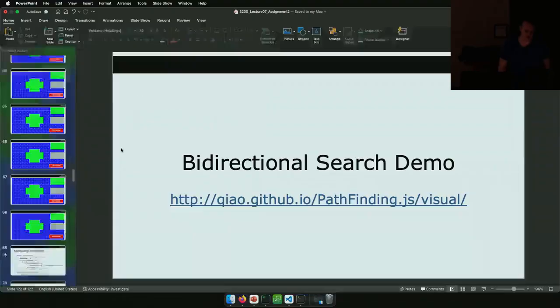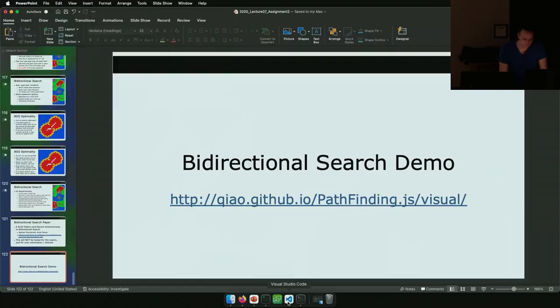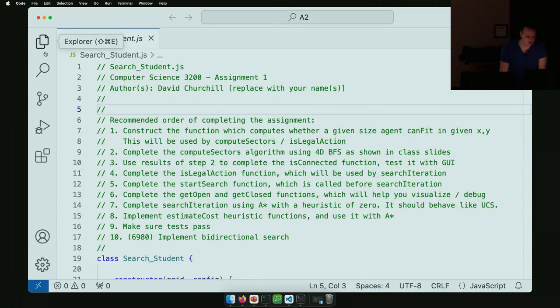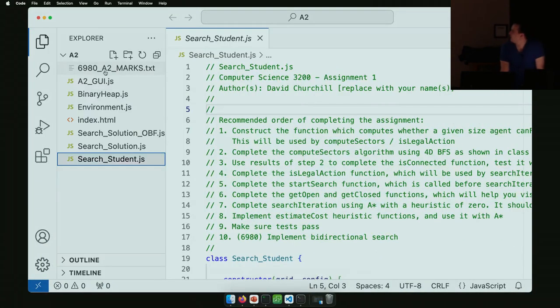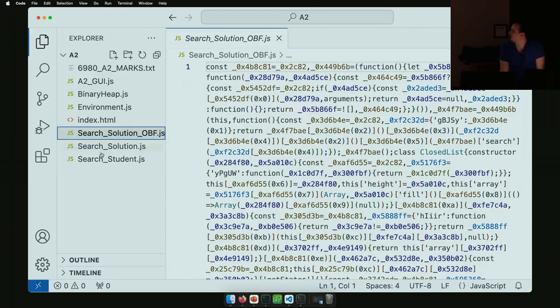Okay, so now we will go into the code of the assignment. And just like before, we have a marks file, we have the GUI, I have this binary heap. I won't go into how that works. You can just use it if you want to. We have environment, that's identical, index, identical, and obfuscated solution code. That's not identical, but it's the same thing. You don't get to look at it. I won't click on that one.